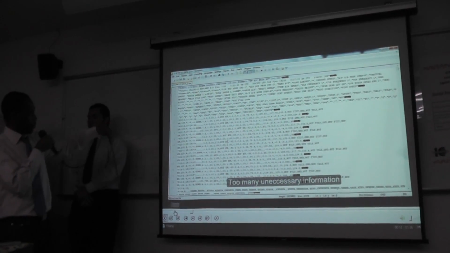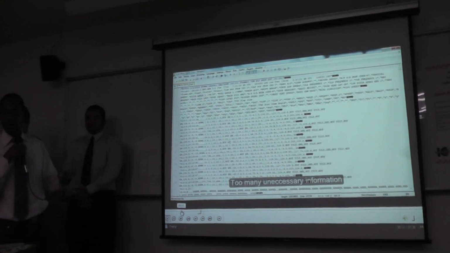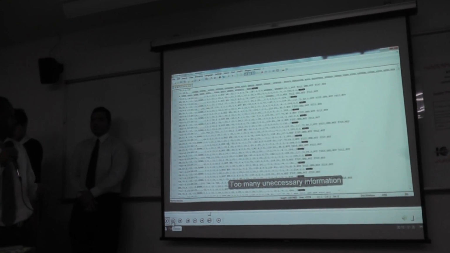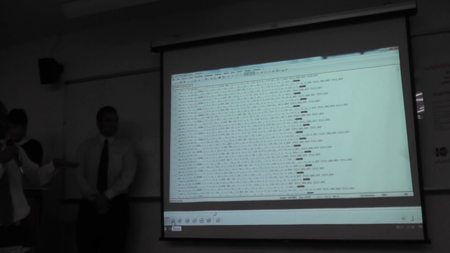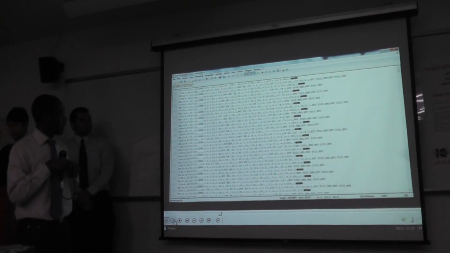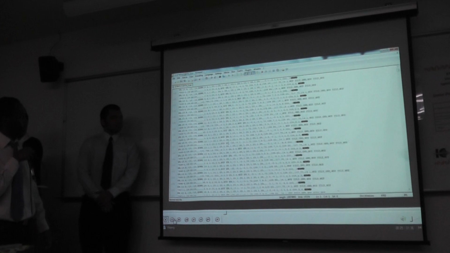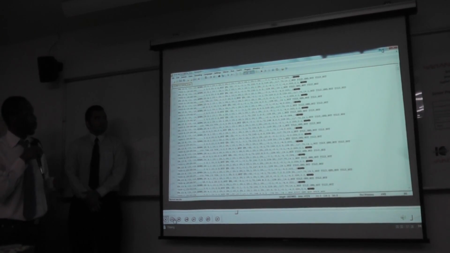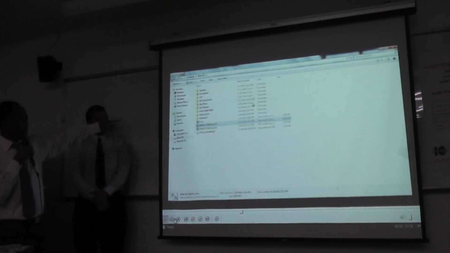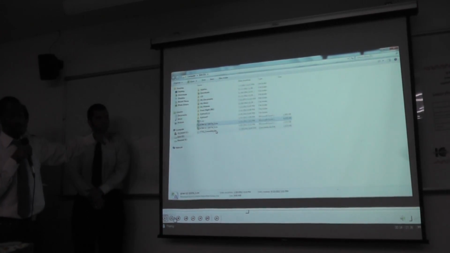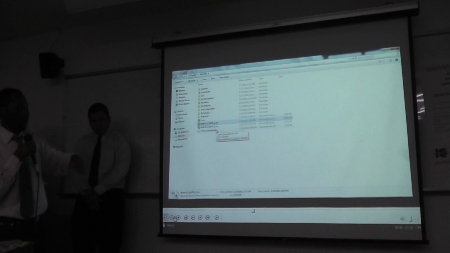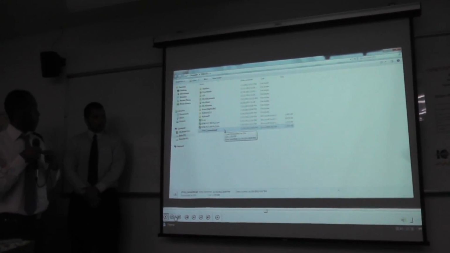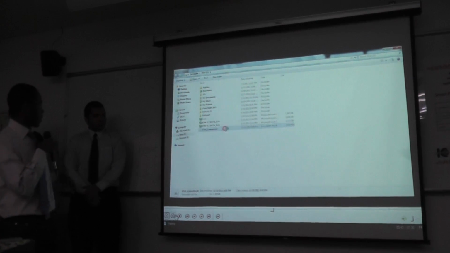Okay, this is the bunch of data that has been extracted from the black box. As you can see, you cannot understand what the meaning of this whole thing is, and it's hard to use. So we had to convert this, because this file is in CSV format. So we have to convert it to XML, which is more useful.